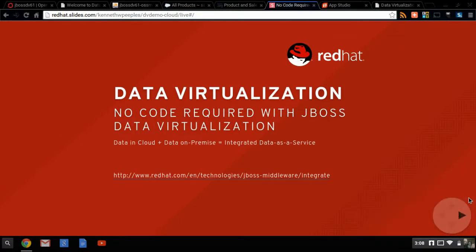Hi, welcome to the data virtualization demonstration. No code required with JBoss Data Virtualization. This is the data in cloud plus data on premise equals integrated data as a service.